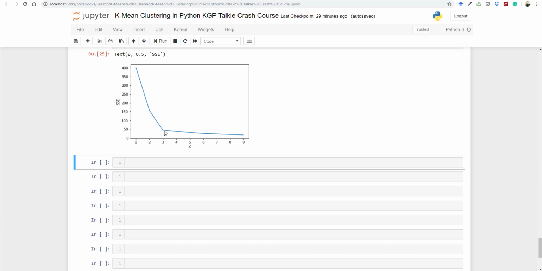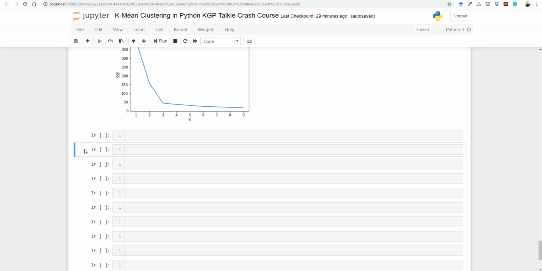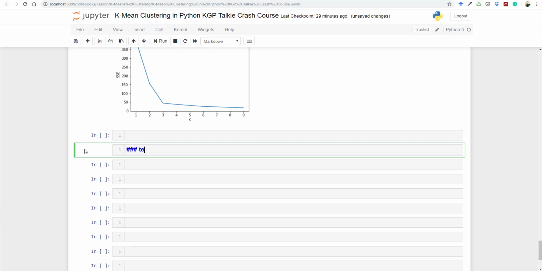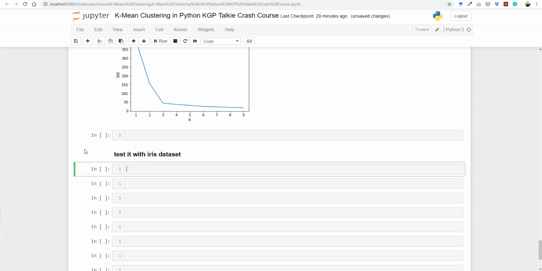Okay, and since we already have our labels, now we can make a comparison, and of course 3 is the correct answer in this data set. Now one more thing I would like to tell you: let's go ahead and test it with another example, the iris data set. So first let's load the iris data set from sklearn.